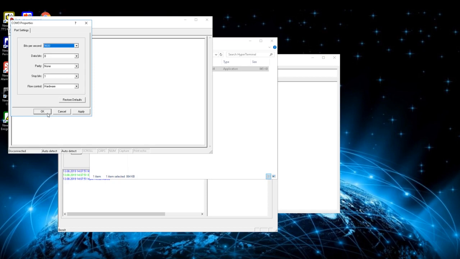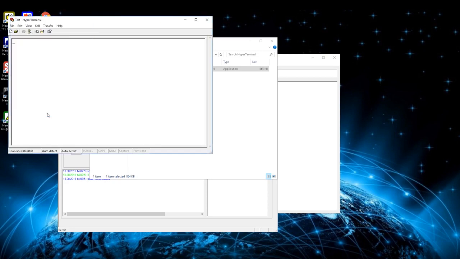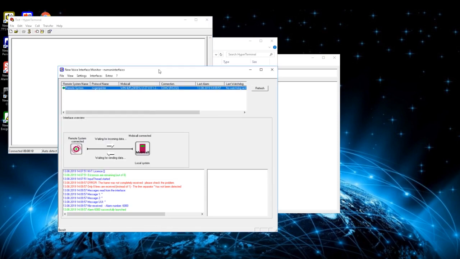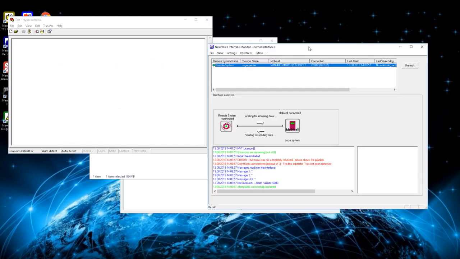Now the interface can be tested. When entering a single letter in the hyperterminal, it should be shown in the NewVoice interface monitor at the Genprinter interface. When you receive the message, it is sure that there is a connection, but it is not tested if the connection is working properly. The red line that is shown on this receive can be ignored. It is an information that the string is not received as expected.